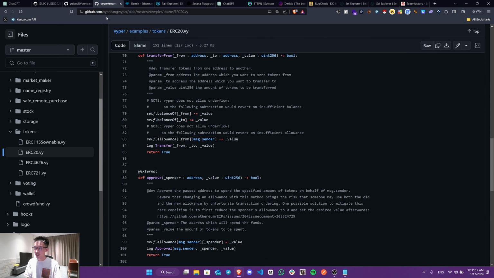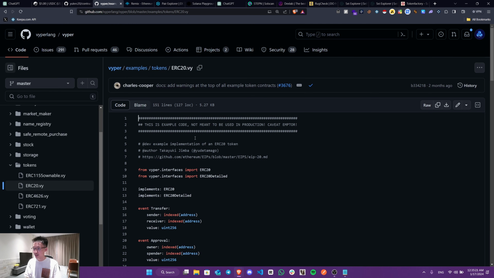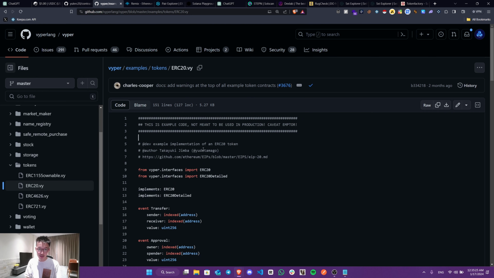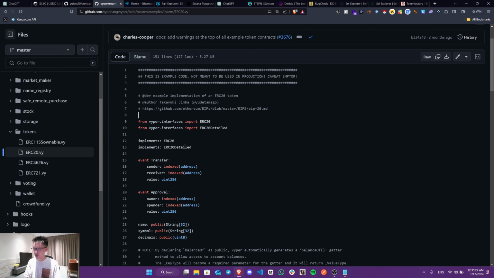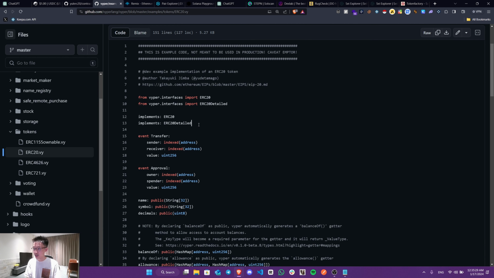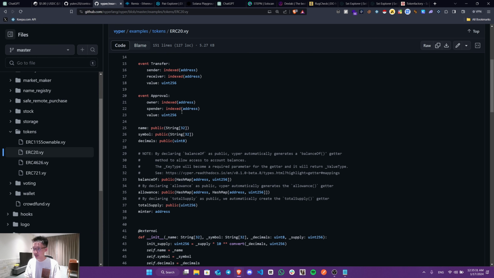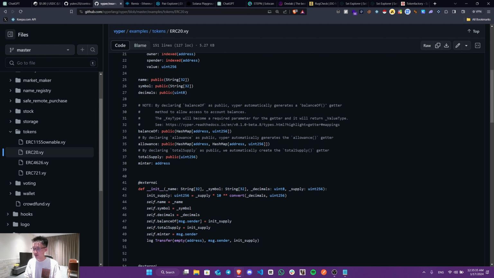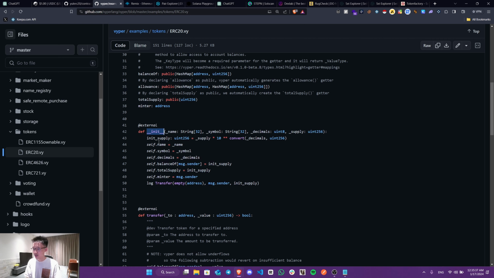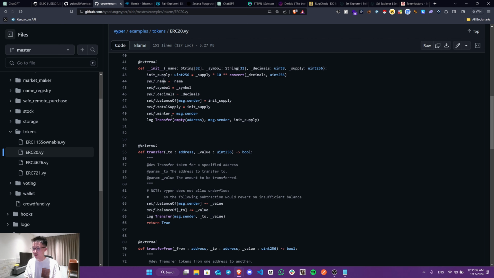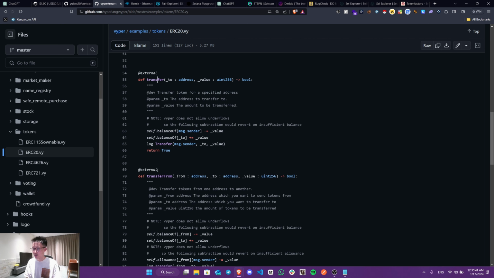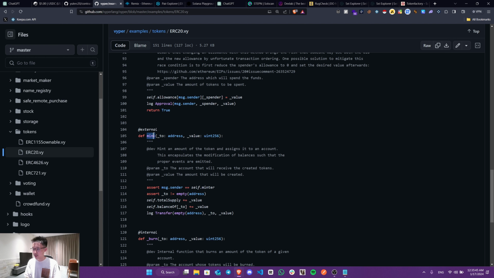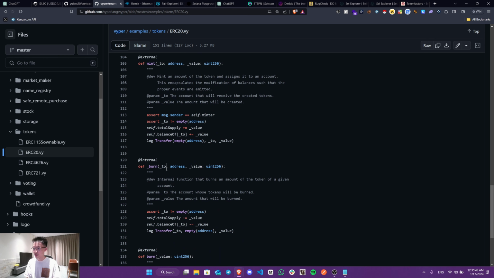Then we have Vyper. This is again the ERC20 contract. I'll leave this repository in the description too. If you go to this repository, you can see it implements Vyper interfaces, and it works just like Python. Public, def, init. This is like the constructor when you define it the first time. Transfer, transfer from, approve, mint when you mint tokens, and burn, and so on.